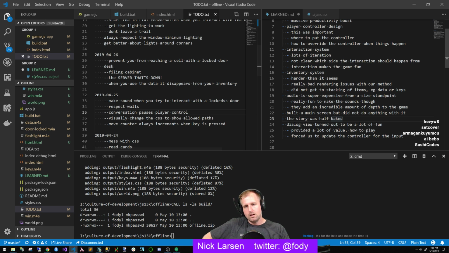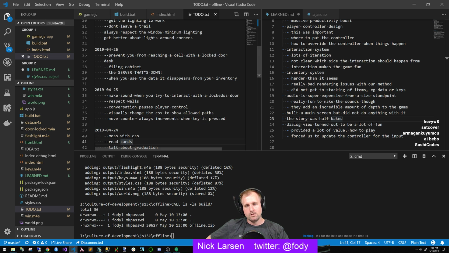So I liked that. Conversation pauses player control, visually change the CSS to show the allowed path. Again, all of this stuff was really big on the playability part of it. It showed you exactly where you could walk, and it would not show you paths that went into walls and all of that. So that turned out to be good. There's still some bugs with that around the CSS not being totally perfect, but more good than bad there.